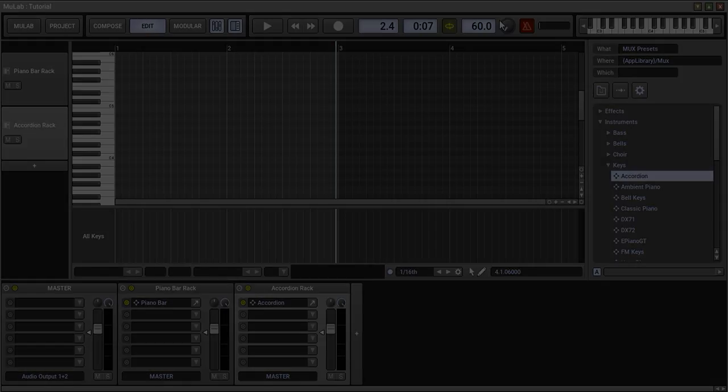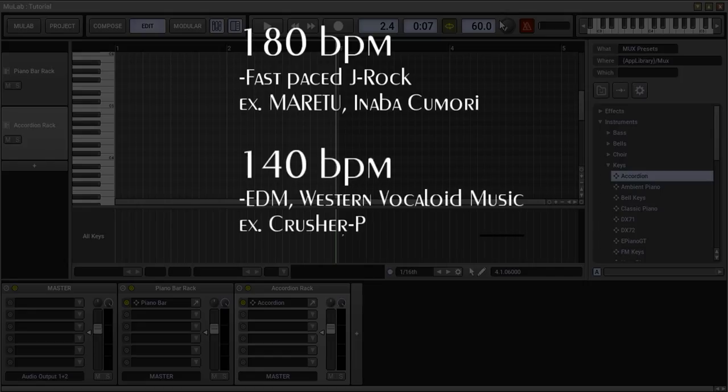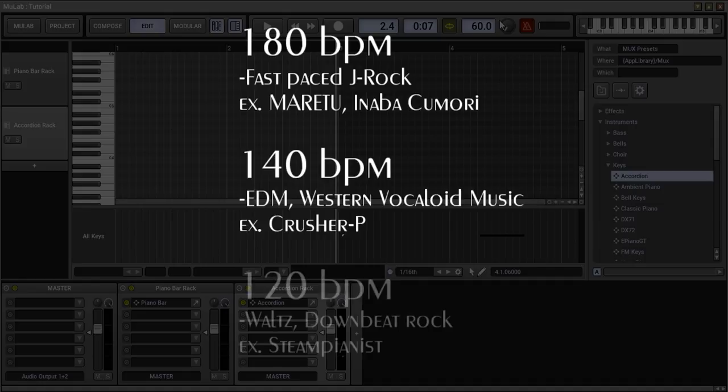From what I've heard and seen, 180 BPM is often used for high-paced J-rock songs like Maretsu's Coin Locker Baby and a number of Inaba Kumori songs. 140 BPM is often used for Western EDM songs, and in Vocaloid terms, a damn lot of Crusher Piece songs. 120 BPM is slower, and can be used for stuff like downbeat rock or waltz. Not 100%, but I'm pretty sure that some of Steam Pianist songs are at 120 BPM.